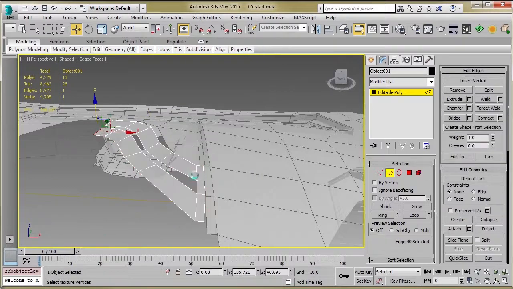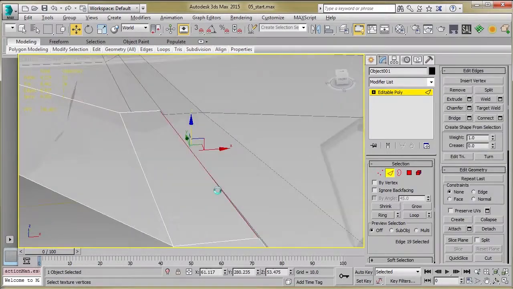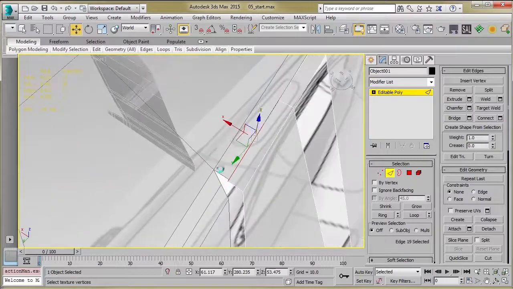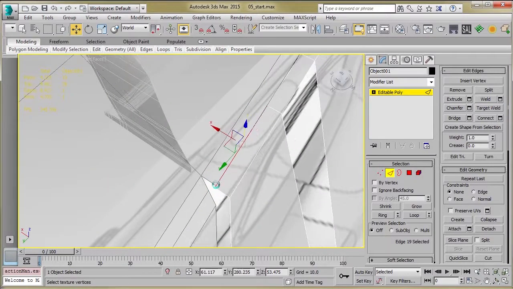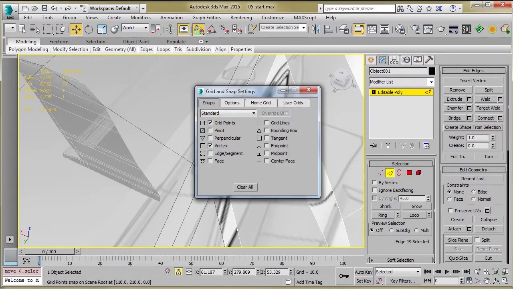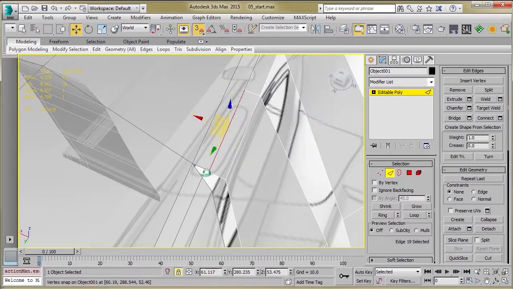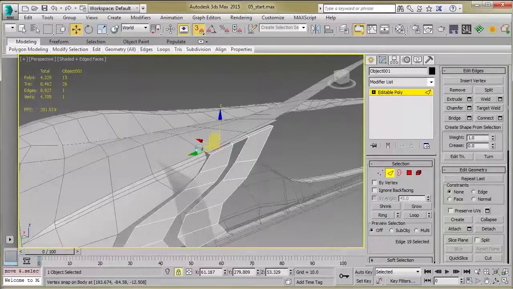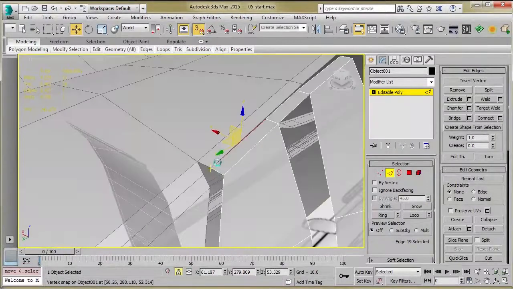Another way you can get things snapped up properly is to basically switch to, say, edge mode, hit spacebar to lock your selection, turn on snaps, and just right click on your snap settings, make sure you're snapping to verts, and just snap to vert. And that's going to move that in place and snap it to that vertex there.